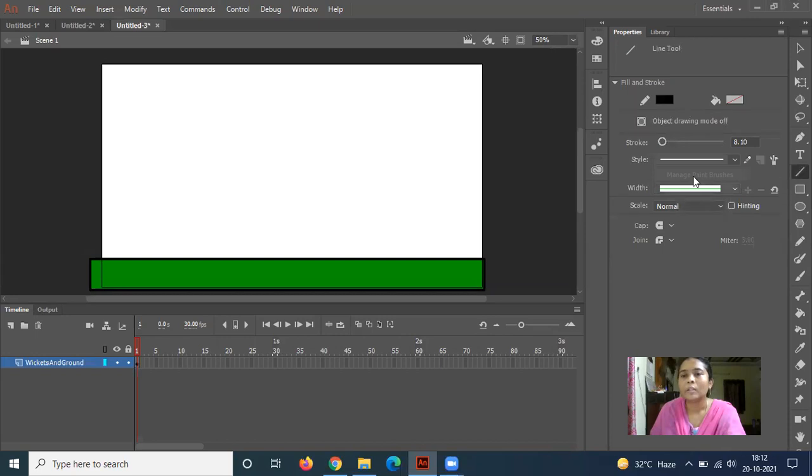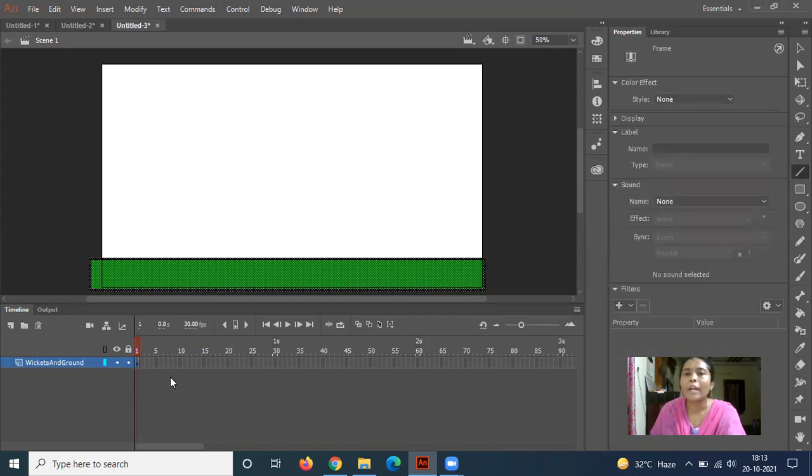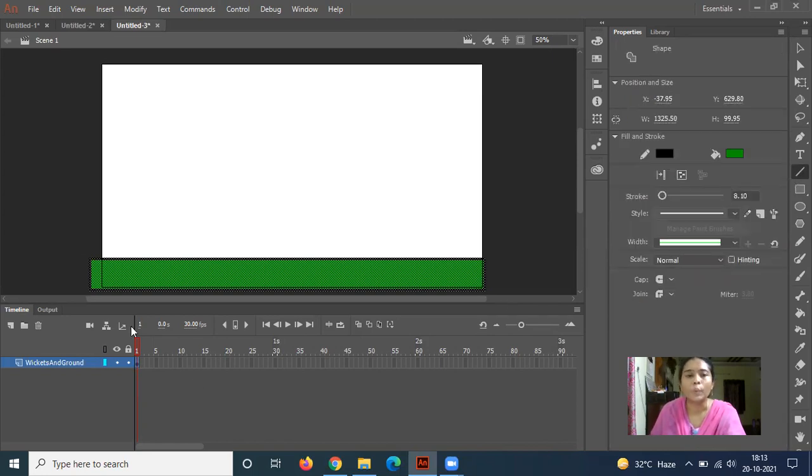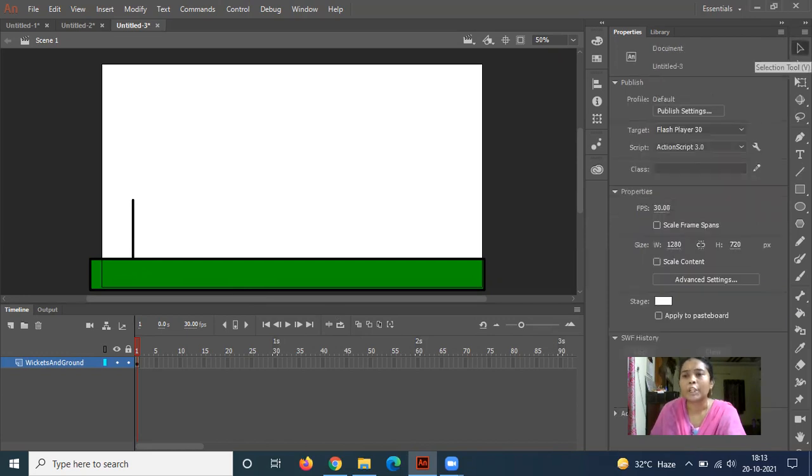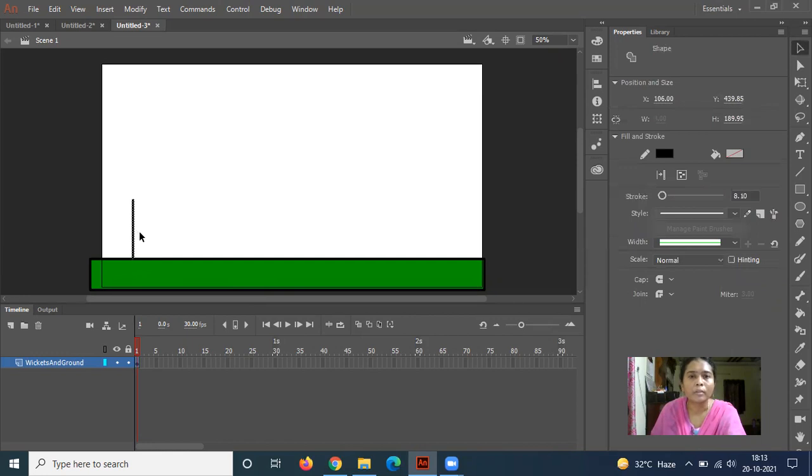Just select it. So see the stroke. I have selected 8. If you need a thicker wicket, just increase the stroke to 10 or 15. As of now, I am selecting 8. Now select the first frame of the wickets and ground layer, select the line tool and draw the wicket. The thickness is okay for me and it looks like a straight line. It represents a wicket.